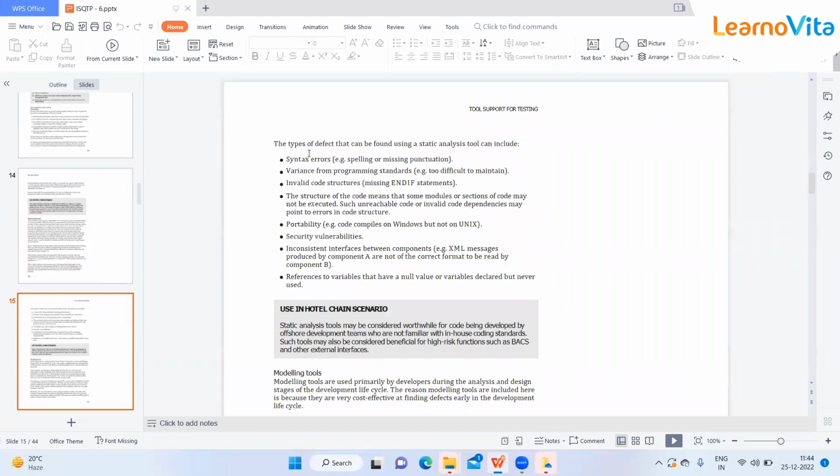Now, the type of defect that can be found using a static analysis tool. What kind of defects can we find? Syntax errors, for example spelling or missing punctuation, and variance from programming standards. Any kind of standard is defined and you are not just using it, you're doing the code in your own way. Then definitely it's a kind of variance or fluctuation.